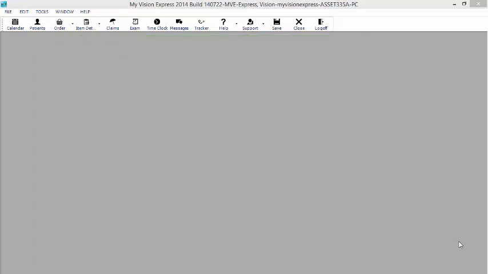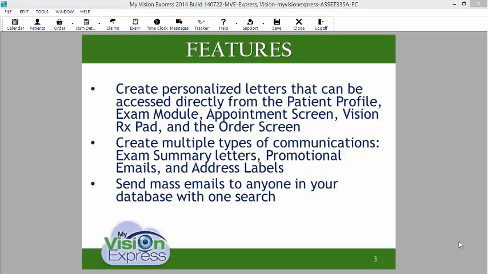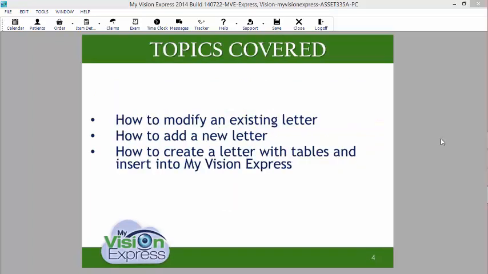The Letters module provides you with the tools to create letters from patient demographics, prescriptions, appointments, orders, and exam data stored in MyVision Express. You can create multiple types of communications, such as an exam summary letter, promotional emails, and address labels. Perform mail merge to create custom emails, letters, labels, and postcards. Create and send individual and batch letters, and integrate with email systems to send mass emails.